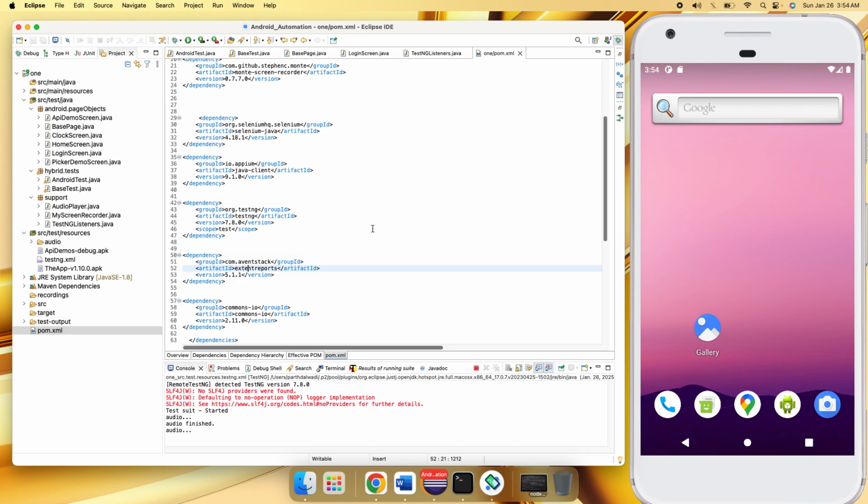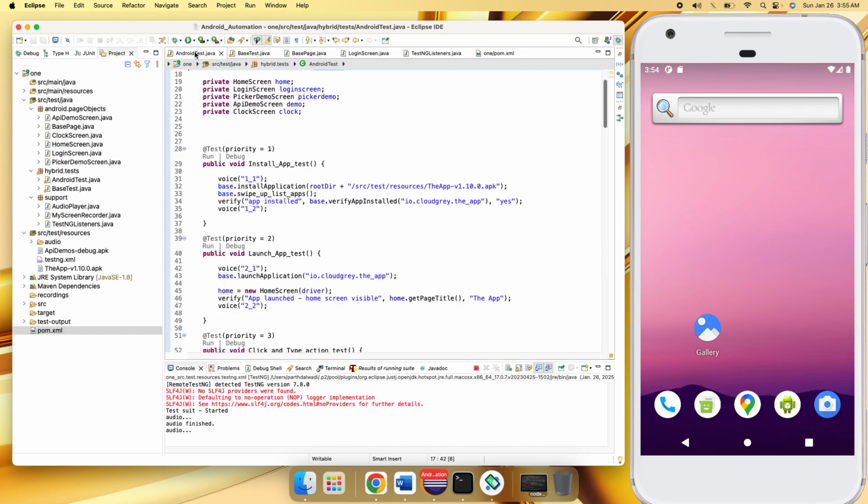Now we are ready to move on to the next part, where we will be executing the tests in this file called AndroidTest.java, and we'll see how everything comes together in action.